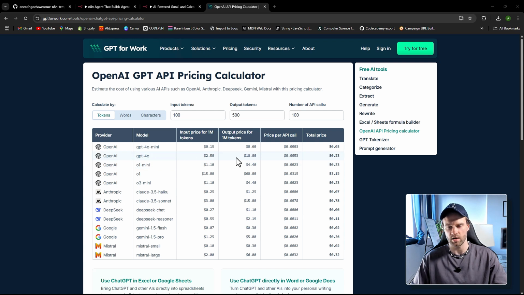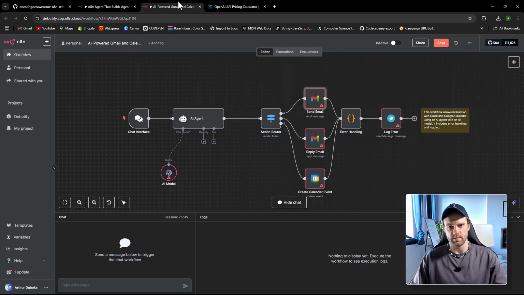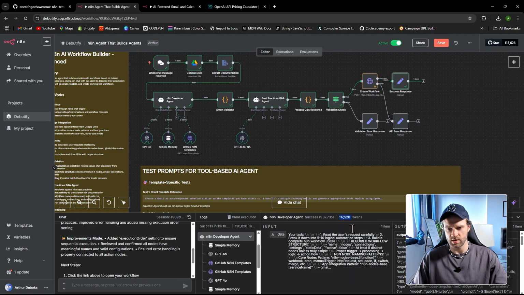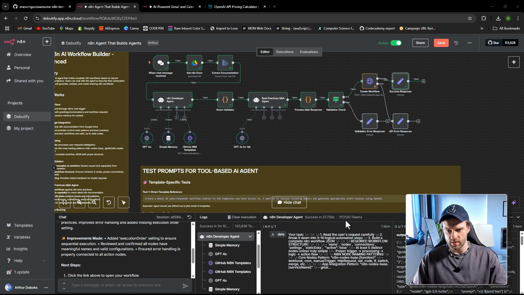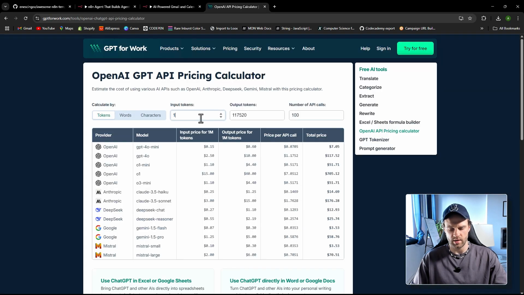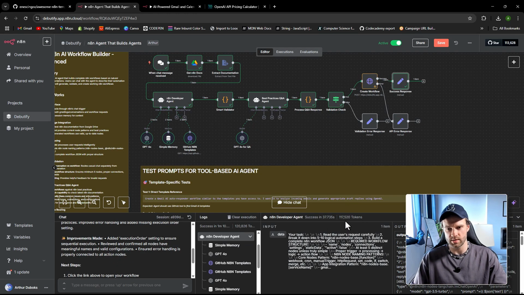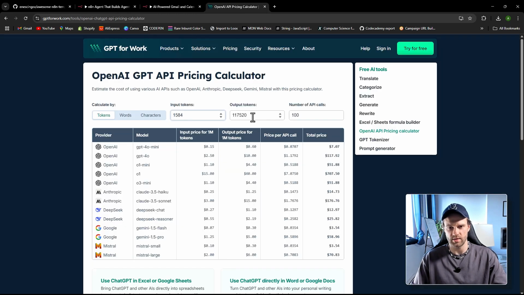So we're using the 4.0 model, which costs essentially $2.50 per million tokens. We are using 117,000. Let me bring it in here. Okay, it kind of combined both of them. This one is 1584, and that one was something like 115. We'll do 116, we'll just round it up a little bit.